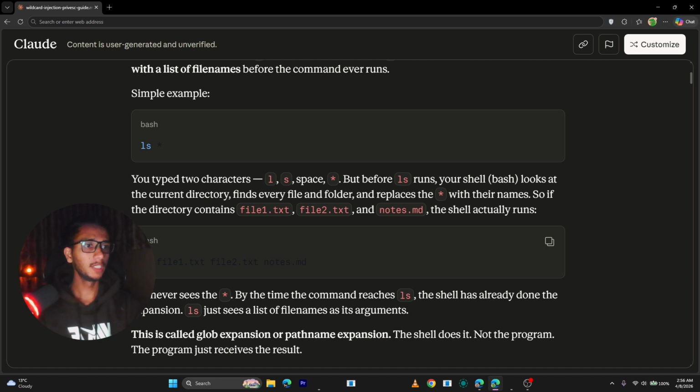So right here you see the ls program never sees the asterisk. By the time the command reaches ls, the shell has already done the expansion. This is what the bash shell does. It looks at the current directory, and whatever the files are, it replaces the asterisk with them. ls just sees a list of file names as its arguments. So ls thinks the user has typed ls and then some file names as arguments.